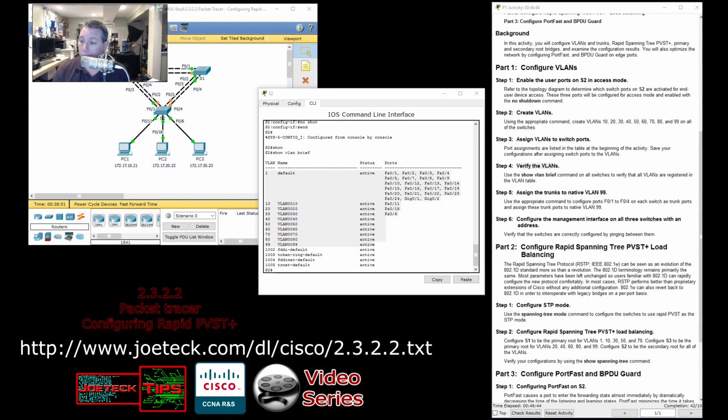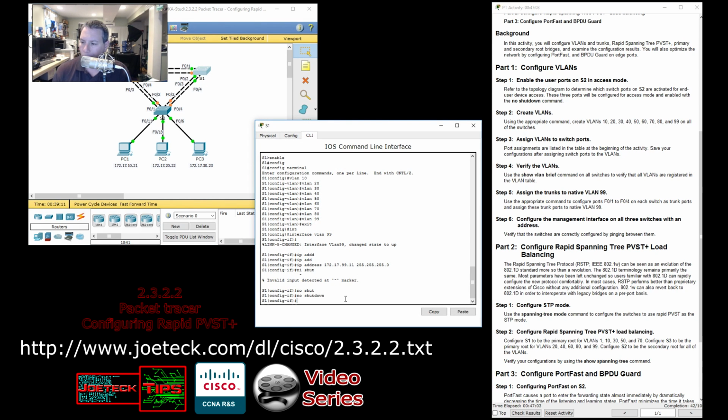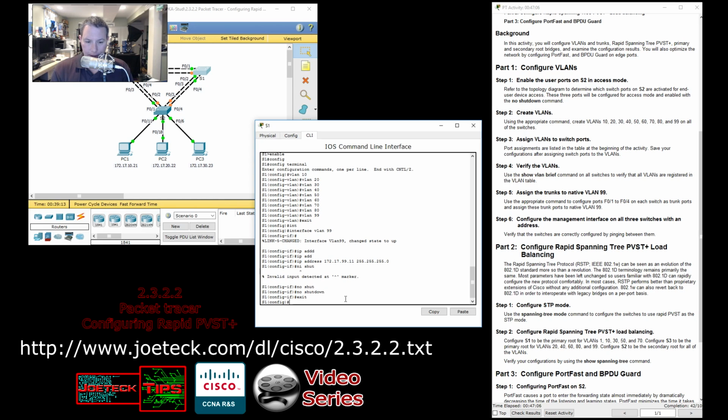Okay, so let's see. We got the brief. So now we're going to go back to switch number 1. And that is step number 5. Assign the trunks to native VLAN 99. All right, so we're going to do step 5 now. So you see the range? The appropriate command to configure the ports 1 through 4 on each switch as trunk ports, and assign these trunk ports as native VLAN 99.